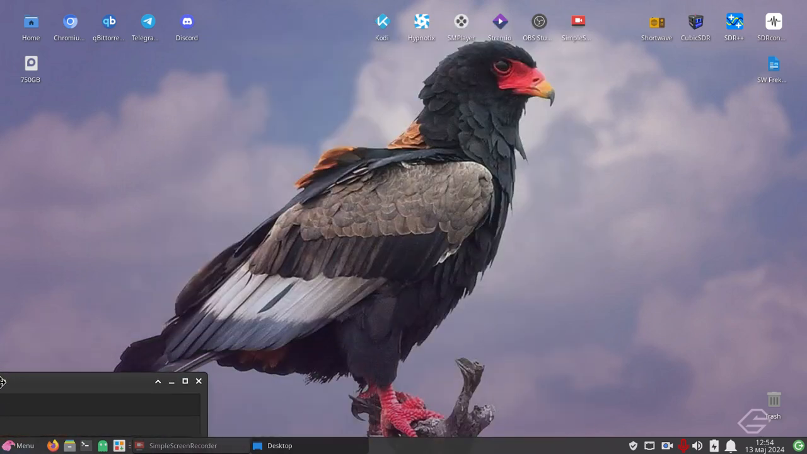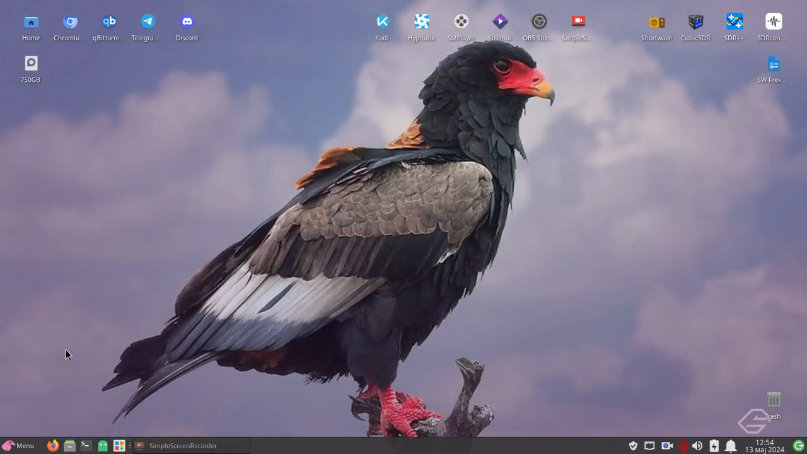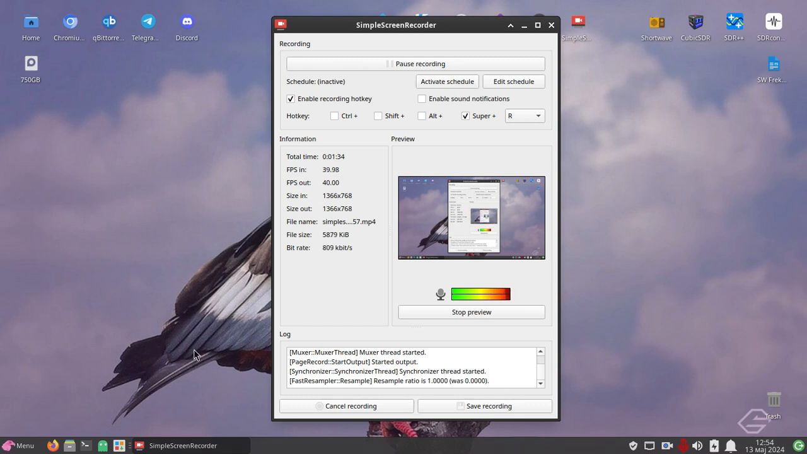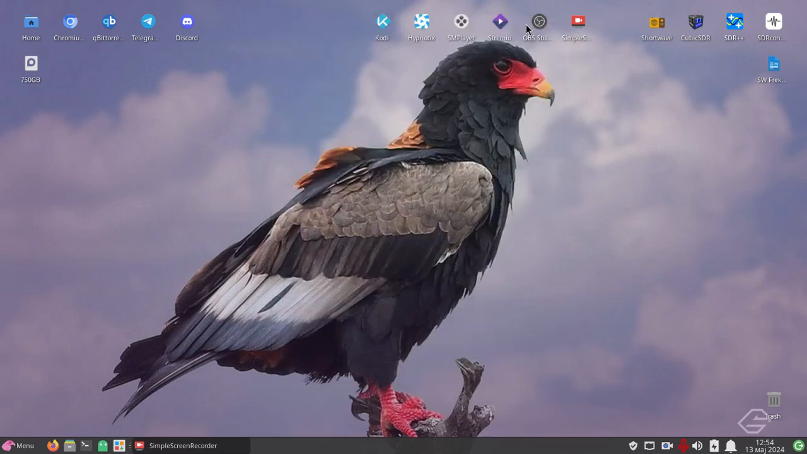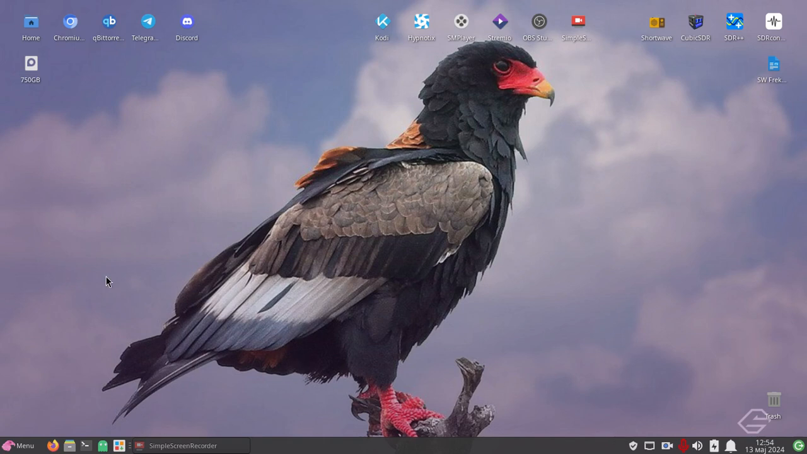What a beautiful photo of an eagle. It's amazing. I'm going to leave this one. I'm using a small program called Simple Screen Recorder, which is very well known for Linux distributions. For many of those, they have different screencasting programs. Of course, I also have here the good old friend OBS, but I didn't choose OBS to do this small presentation. I chose the Simple Screen Recorder.